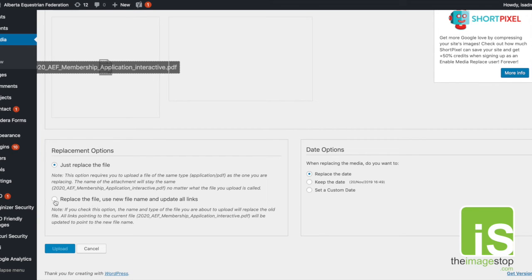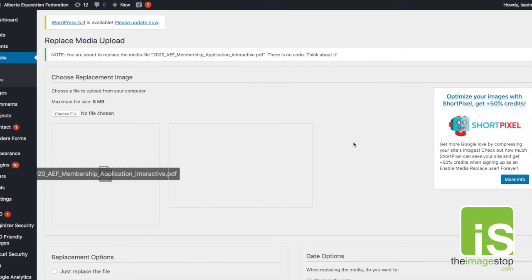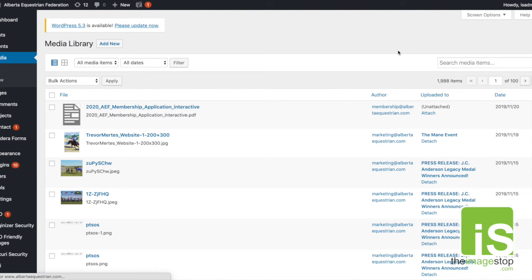My recommendation would be to use the second one, replace the file, use the new file name, and update all links. Because what this does, and the reason that it doesn't work the exact same as it does on your computer, is it doesn't just go in and replace that file. It also has to replace all links that may be connected to that file within the entire database, which is connected to the entire website. So what this filter does is set you up to be able to replace whatever those documents are. So I think that would probably serve the purpose of what you're looking for.